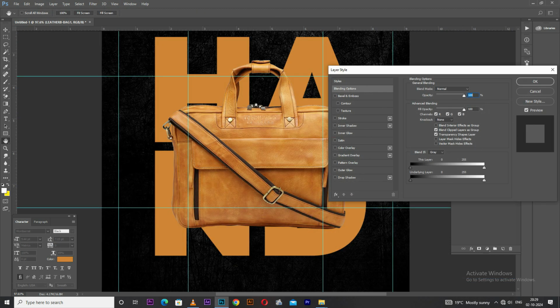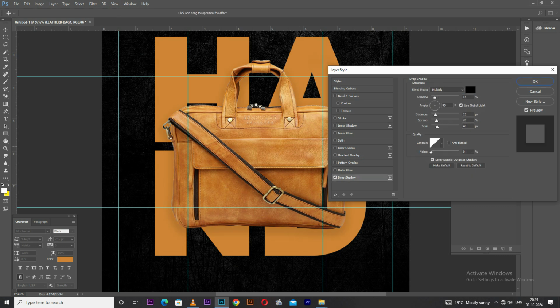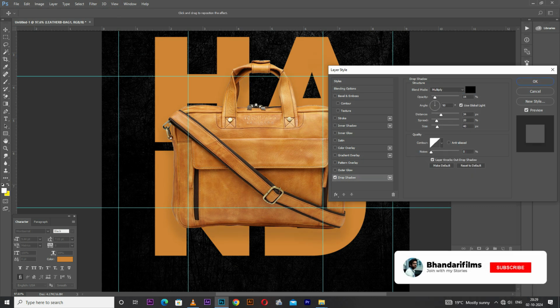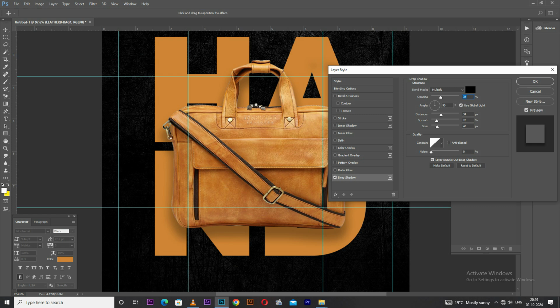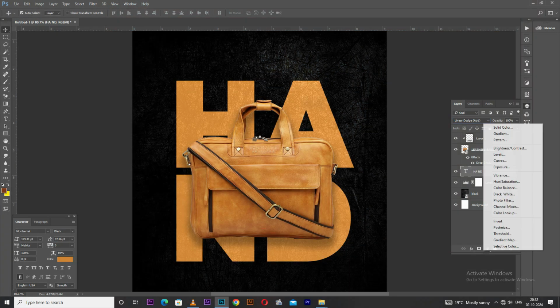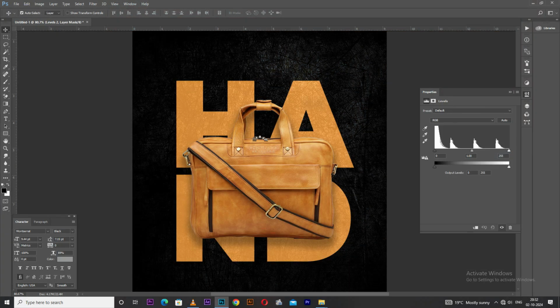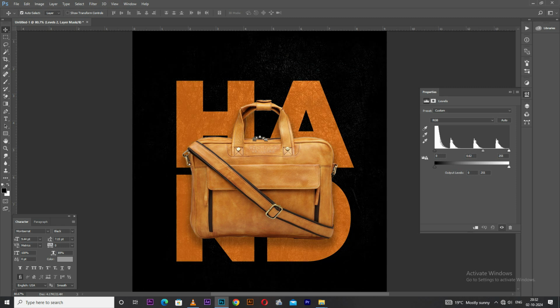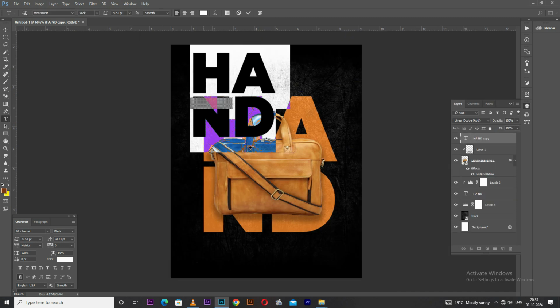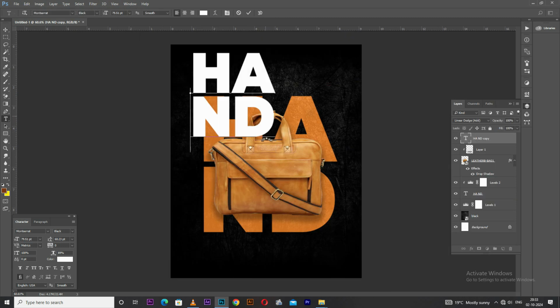I go to the bag layer to make a shadow for depth. I also change the blending modes of the text and choose Levels to adjust the lightness of the text. Now it's time to add some more text and adjust their sizes.